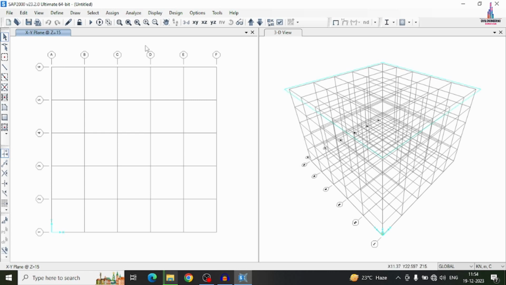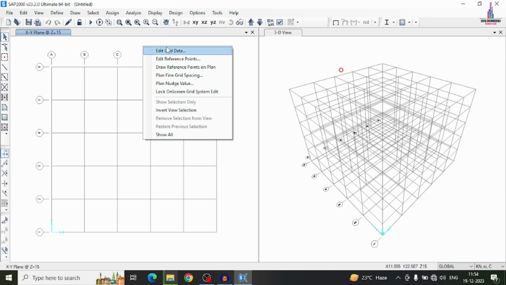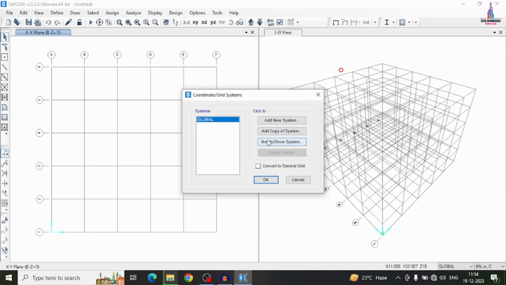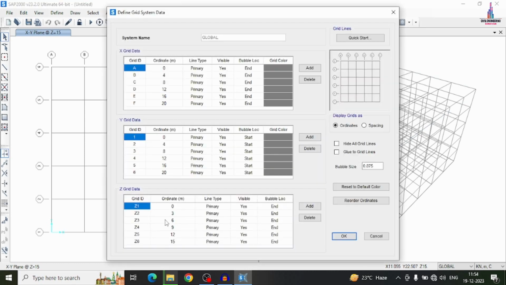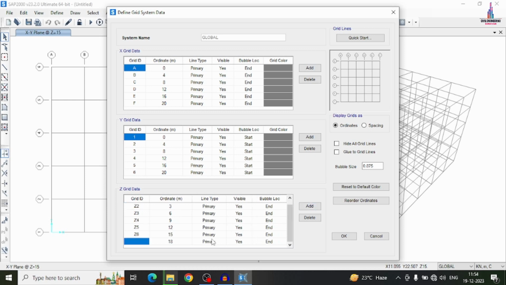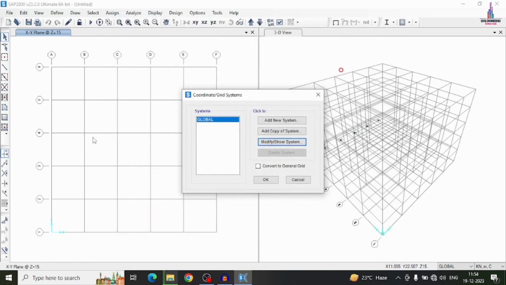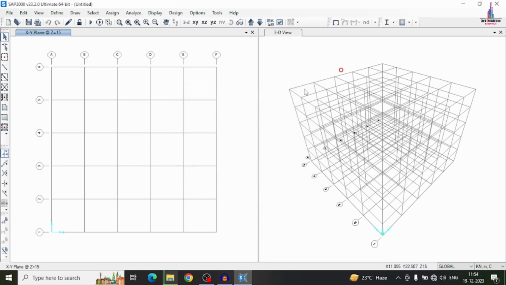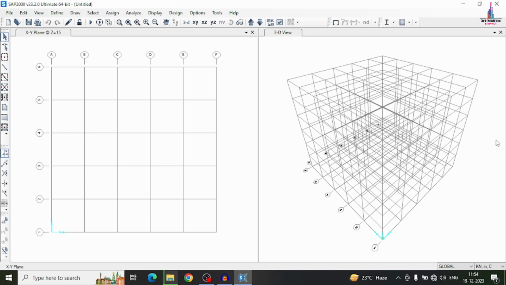Now we will add one more grid line by selecting the Grid Data, Modify option. Select the Z direction and click on Add, so that it adds one more grid line, which is Z7. Click on OK. Now we can see the additional grid line here. So this is the G+5 grid line section.